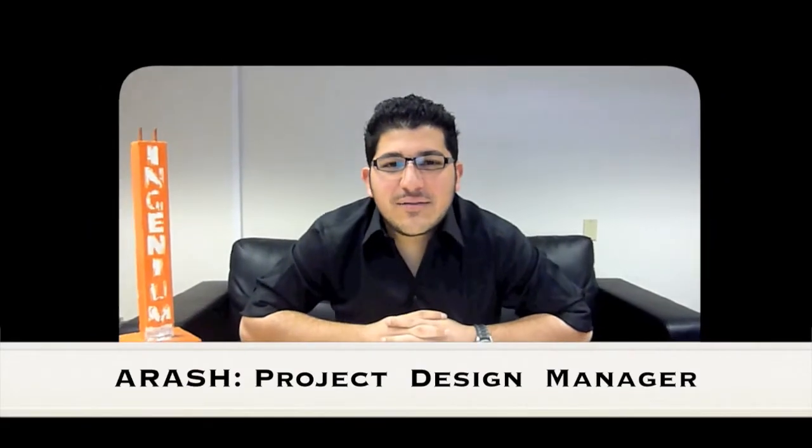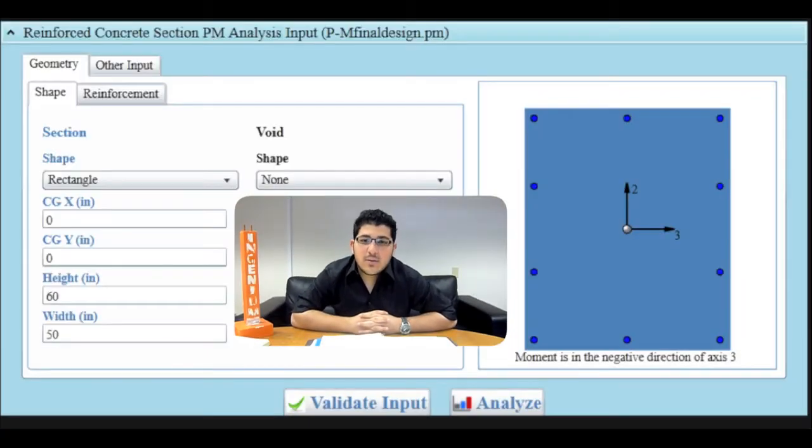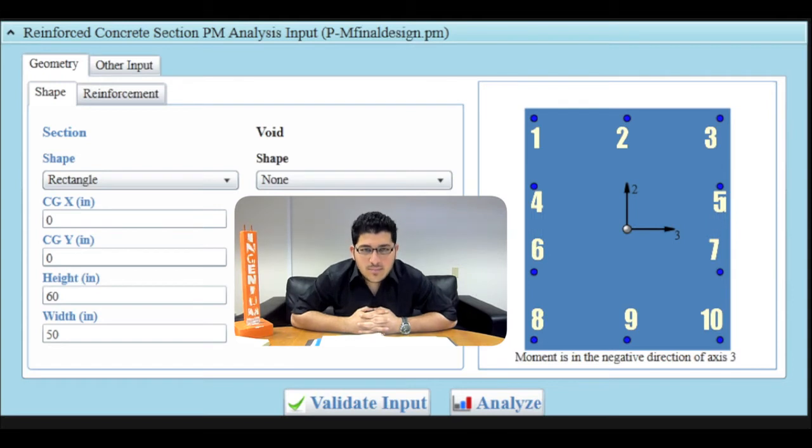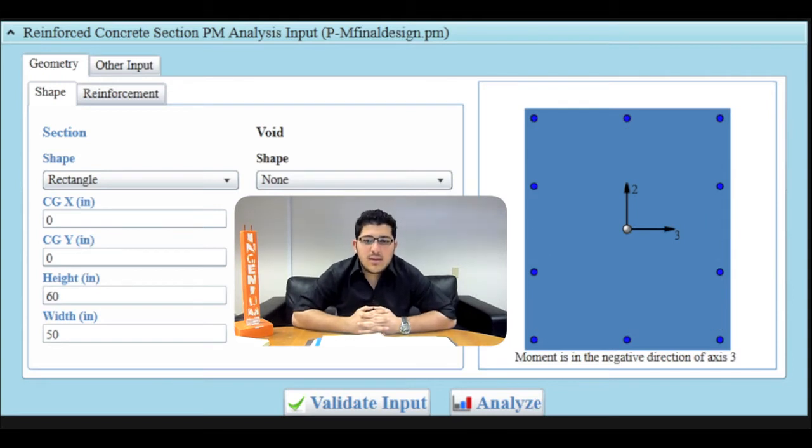The initial designs of the team were to design a square or a rectangle. The final design was decided upon a rectangle with a 60 by 50 cross-sectional area with 10 number 14 bars vertically and 60 number 8 bars as stirrups. The stirrups would be placed 0.25 inches apart for achieving the best plasticity for the column.